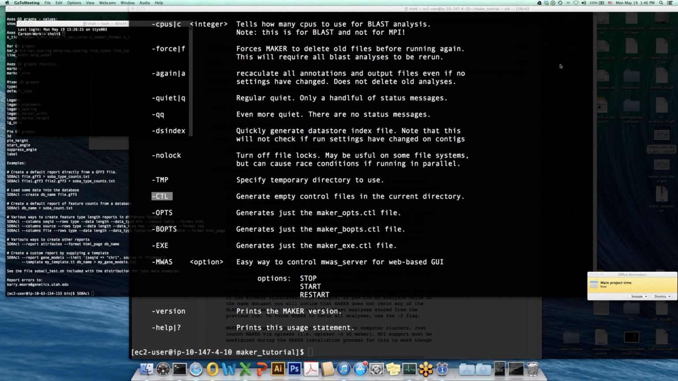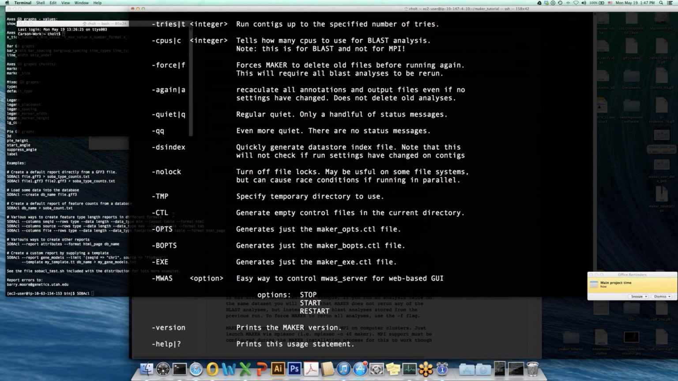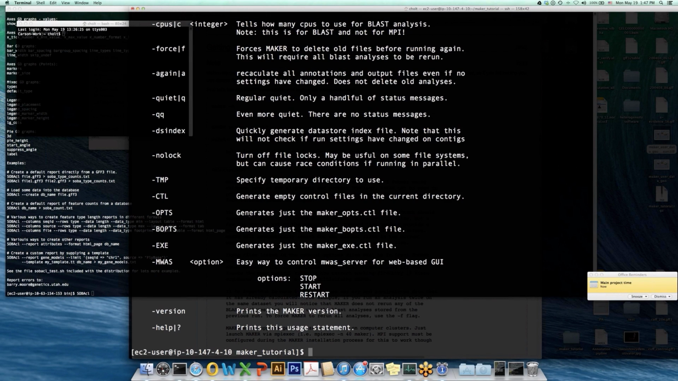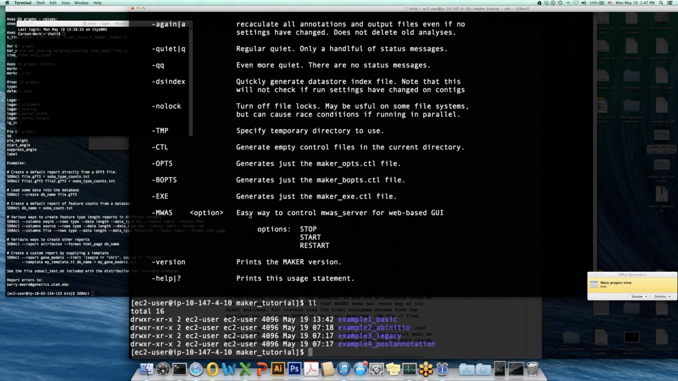And with those, I don't know how to make my mouse highlight to better use it as a pointer. But you'd use maker -CTL to run these, to create empty control files. So that's probably the command you'll use most of the time. The rest of these can be set directly within the control files themselves. All right.